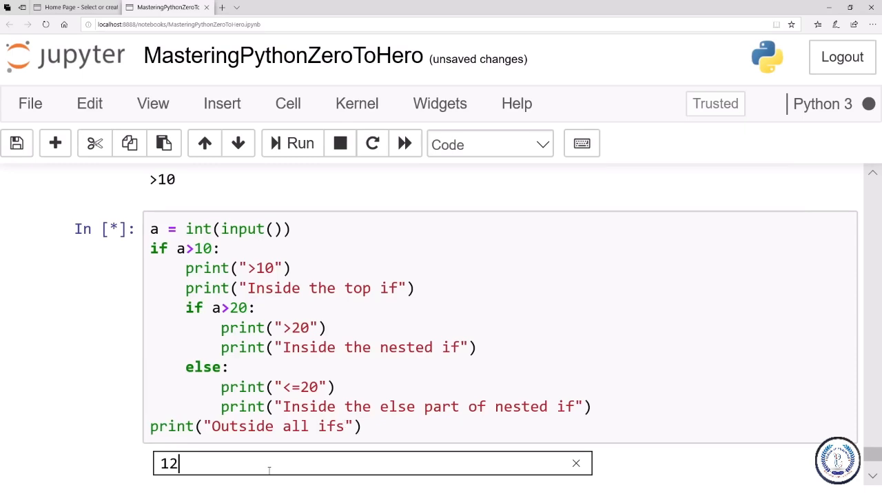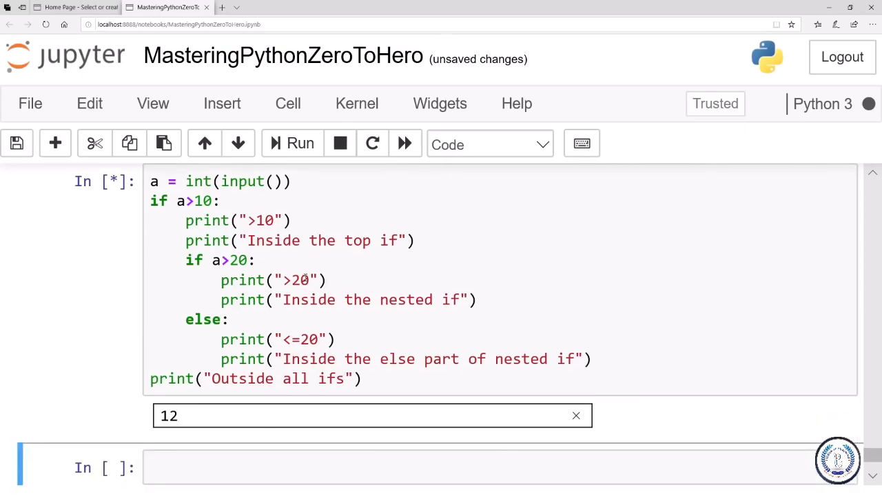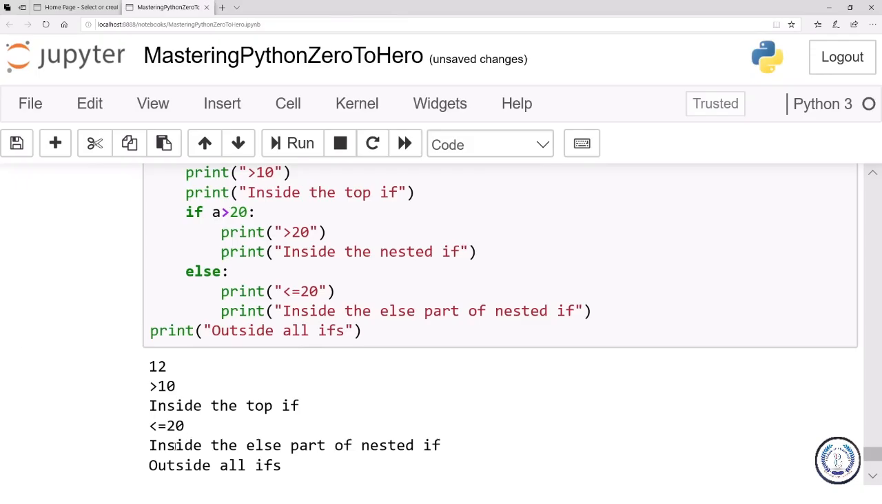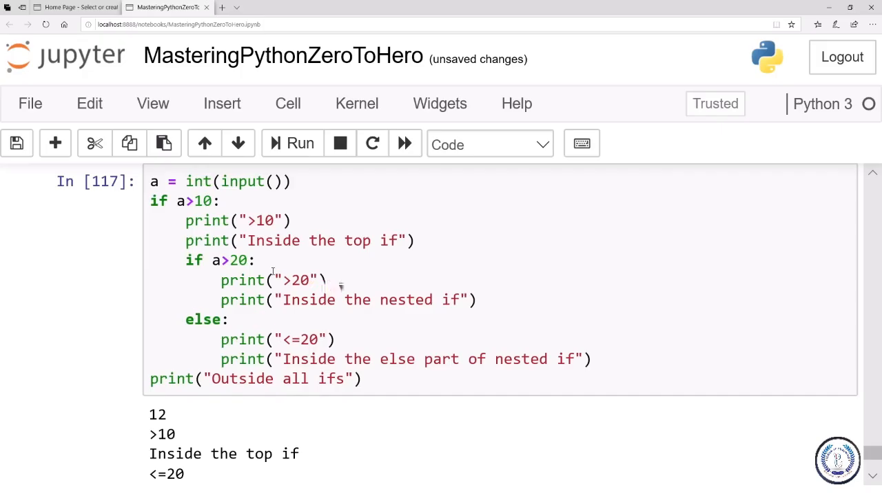So let's see whether whatever we have said is correct or not. So yes, "greater than 10 inside the top if", "less or equal to 20 inside the else part of the nested if", "outside all ifs". Yeah, so that's what the nested if is.